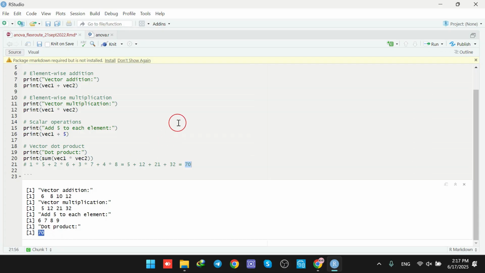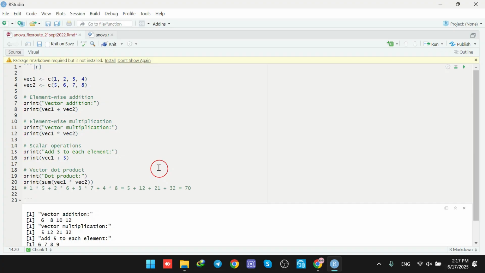So in this video, we learned how to perform math operations on vectors in R: element-wise addition, element-wise multiplication, scalar operations, and the vector dot product.